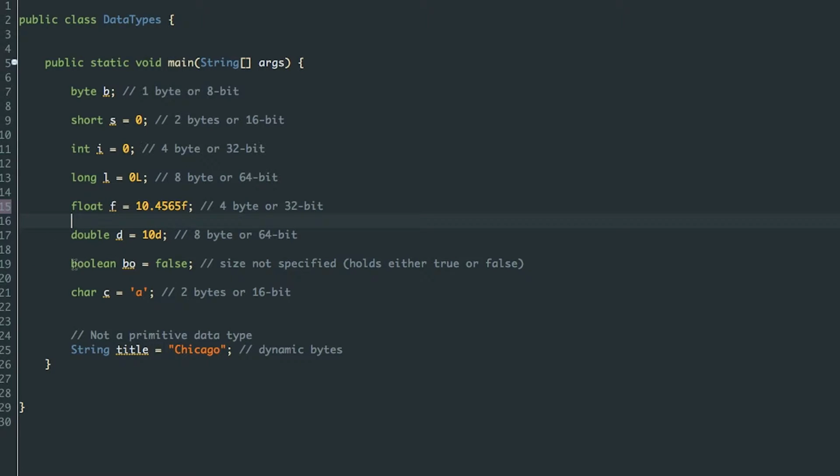You of course have the Boolean here. Java doesn't really give a specific size to memory, and I wouldn't really worry about it. It's just a couple bits, I'd imagine, because it just holds either true or false. Then of course our char, like I was talking about before.